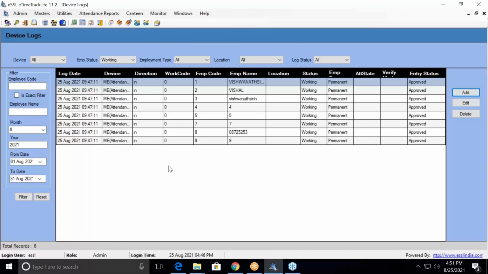So this is how you are going to take a backup of your log records and the database and restore them. Thank you everyone.